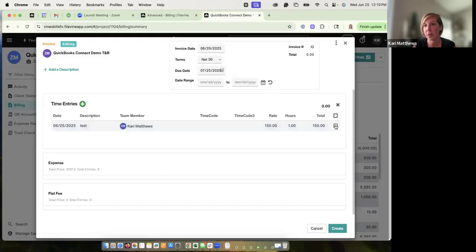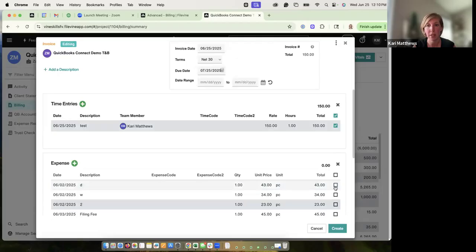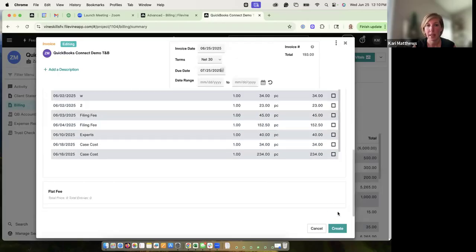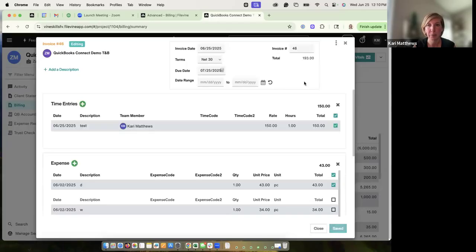But say I wanted to bill this 1 hour, I would set all the dates that I want: the invoice date, due date, the terms. And then you would select what items you have. So if you have any expense items, I'll take one of those. And then I don't have any flat fee items, so that should work good. And then you're going to go ahead and create it here.